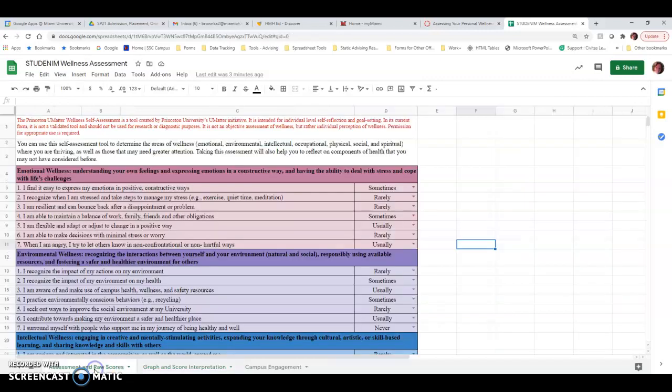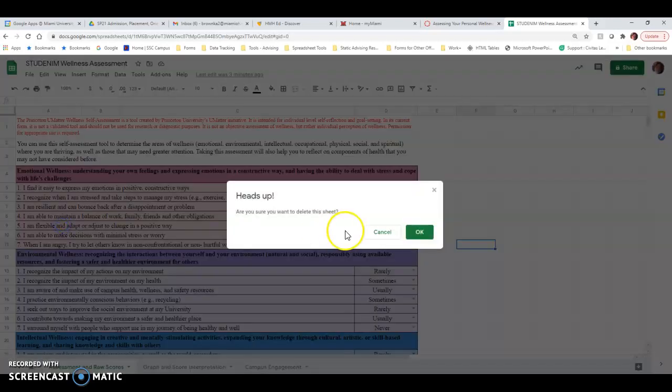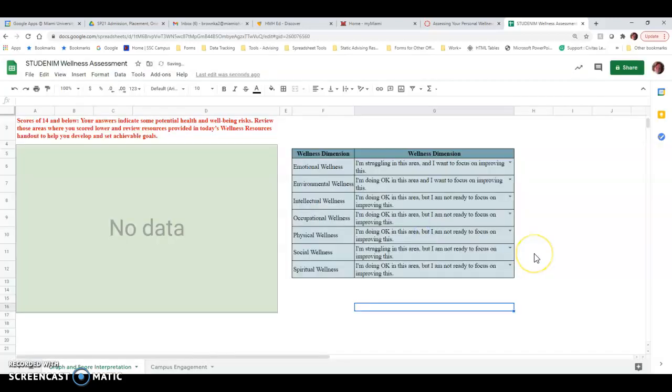If you want to hide that, what you can do is right click. Okay, so right click on Assessment and Raw Scores and click Delete. And you can delete that first tab, and then it's going to get rid of the data.